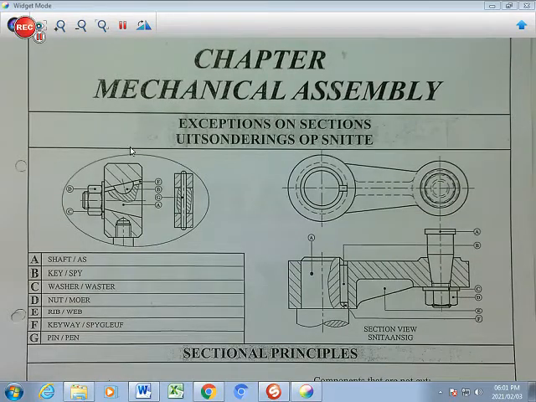So I'm going to go through some machine components, which later on we will identify on a page, and we will put them together and draw it as an assembly. Let's have a look. So the first one is a shaft.